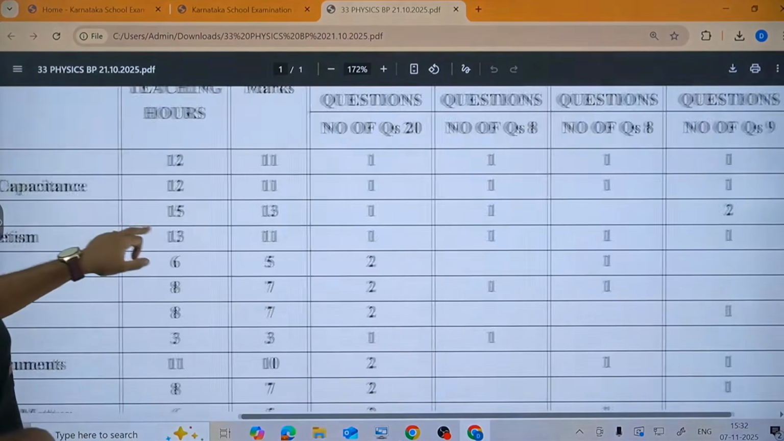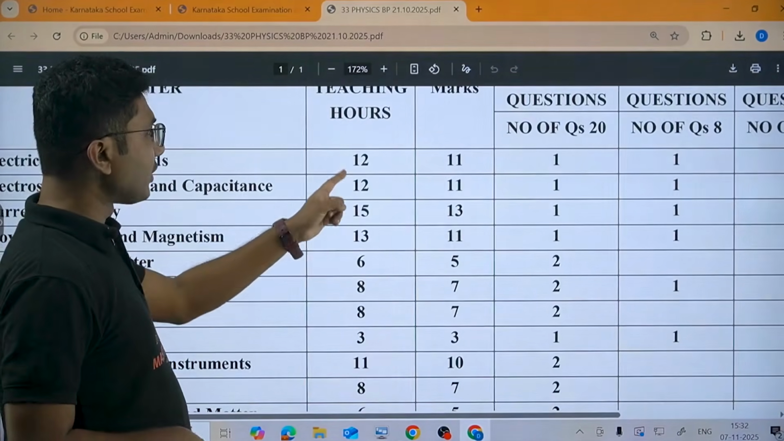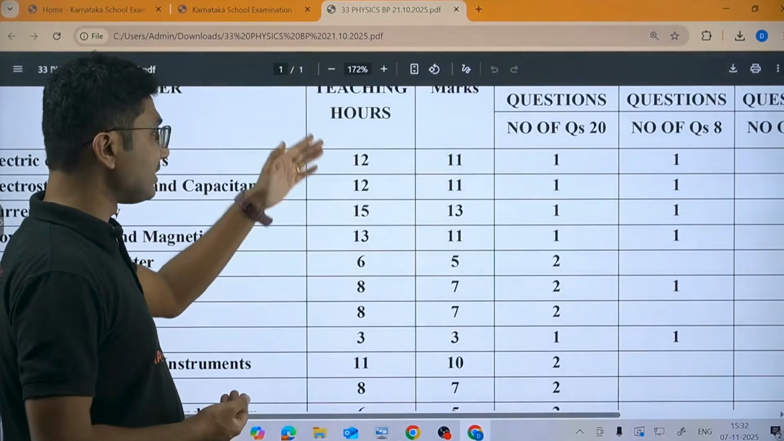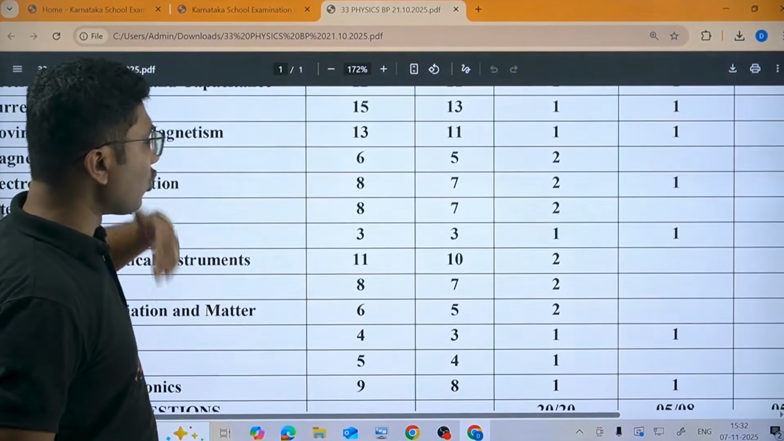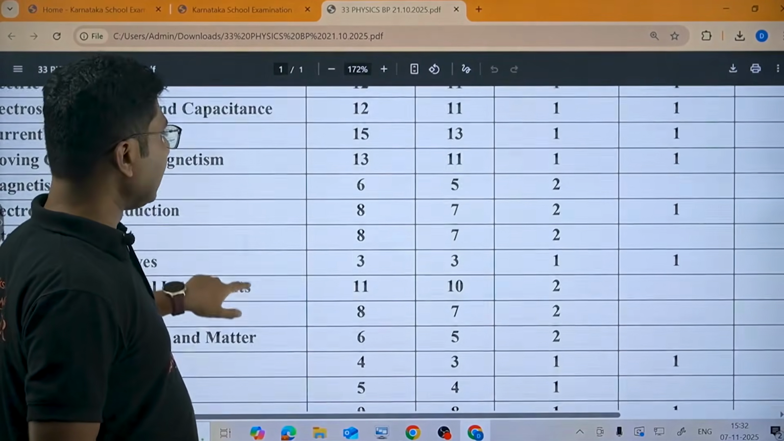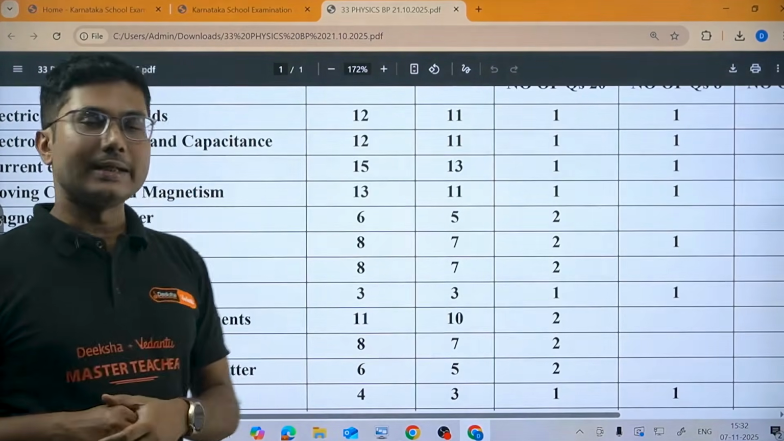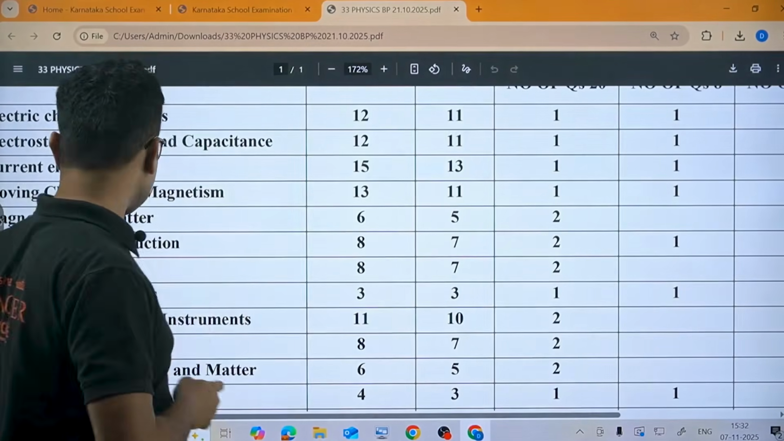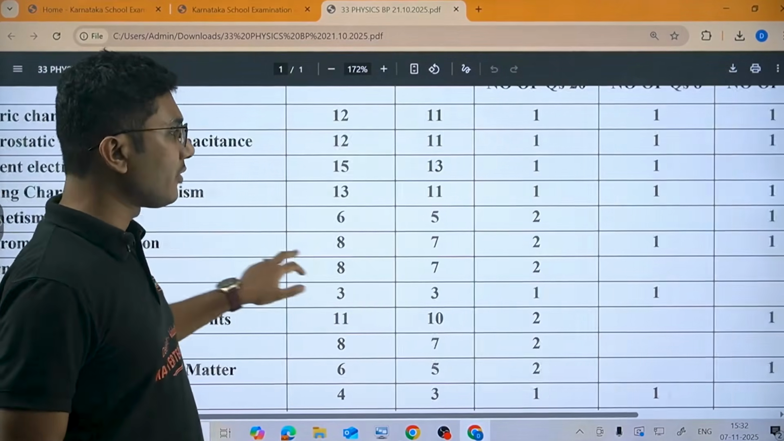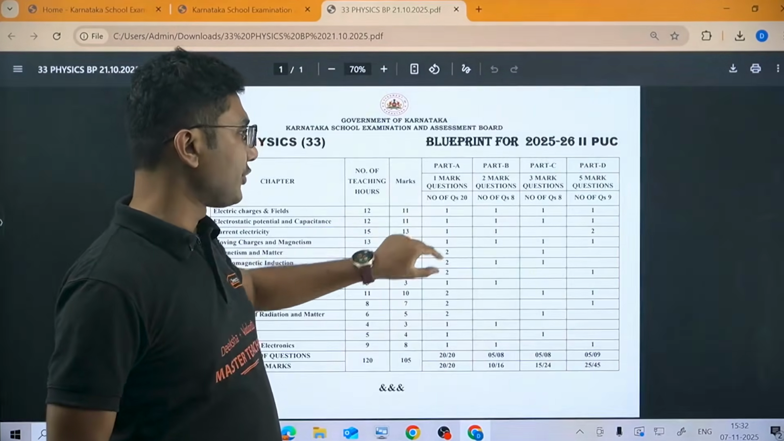So electric charges and fields. Obviously, as you can see, the chapter wise weightage is also given. So as you can see 12, 12, 15, 13, that means this many marks will come from each of these chapters. Any chapter over 10 is definitely very, very important, and anything slightly 8 or 9 is medium important. Anything less than that is a less important chapter. For example, electromagnetic waves is one of the smallest chapters. Only 3 marks will come from this: 1 MCQ and 1 2 mark question.